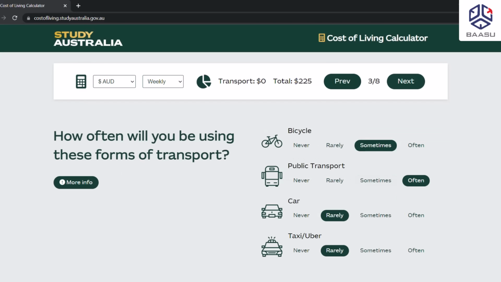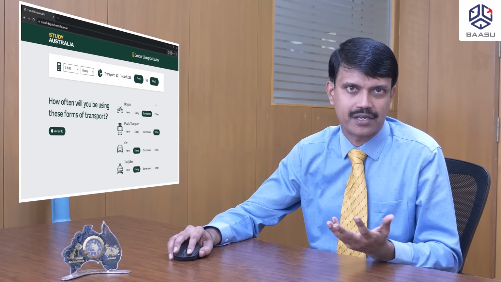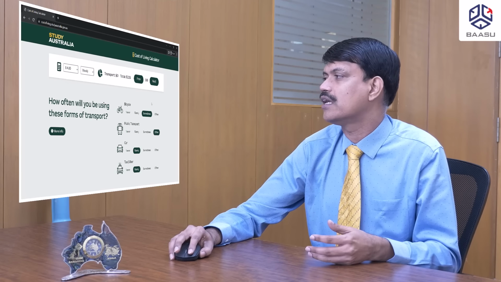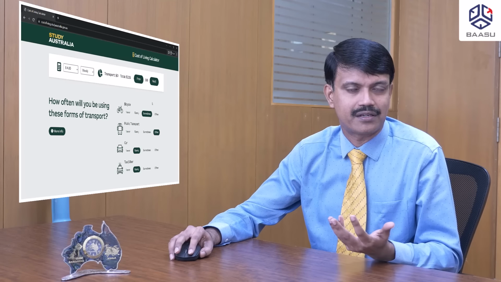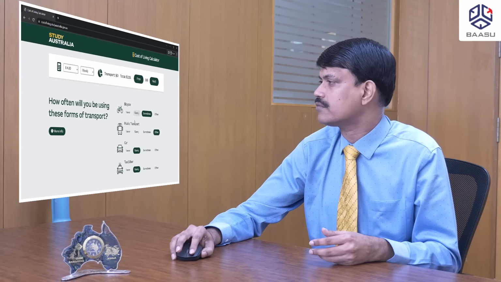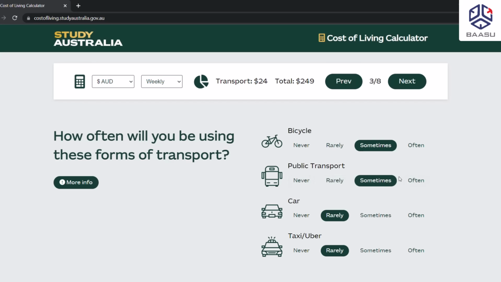And from here I go to the next one, and then comes your transport. How often will you be using this form of transport? The first one is bicycle, which they popularly call a push bike. I would say that I would buy a bicycle, which is not very expensive. So I'll say sometimes I use it. And public transport, quite often, as a student we will use it. So either I can put sometimes or often. Today I'm clicking that as often.